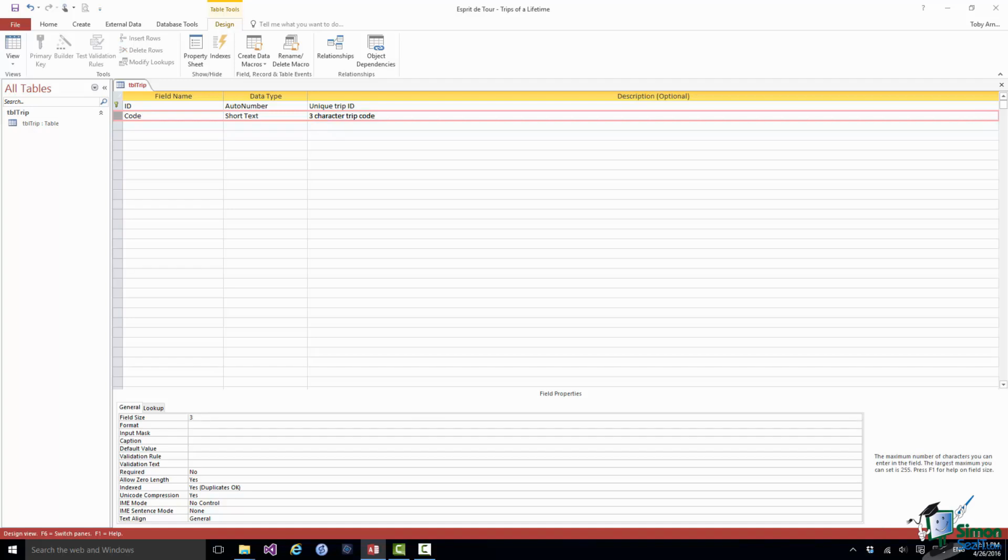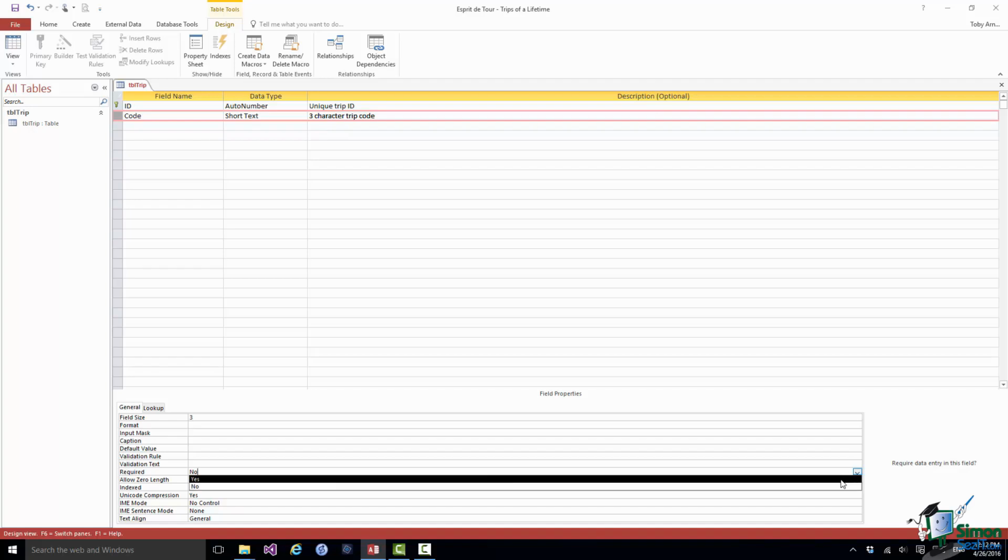Now there are many properties, and some of these, such as format and input mask and caption, I'm going to come back to later on. I'll also come back to default value, validation rule, validation text, but I am going to look at required. In order to store a trip in this table, must it have a trip code? Yes, it must. So required, which defaults to no, needs to say yes. Now I can either delete the word no and type the word yes, or I can use the drop down arrow at the right hand end there and change no to yes.